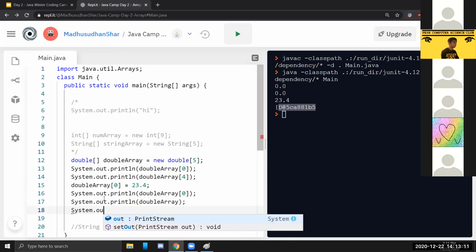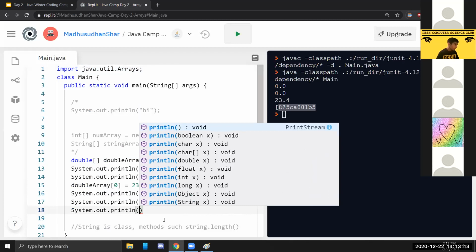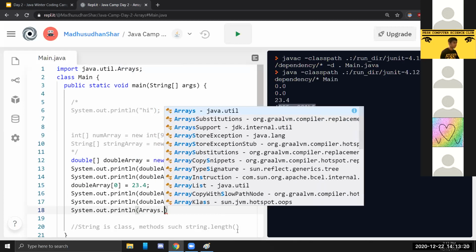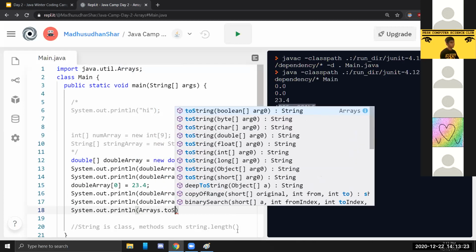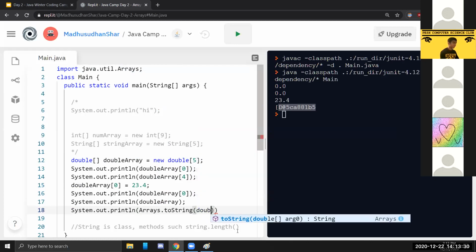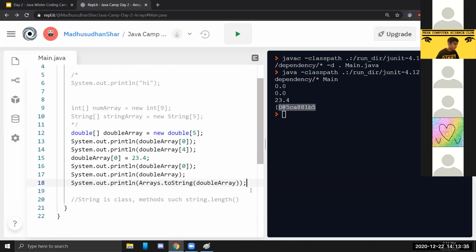So, system.out.println. And what I'm going to do is call the arrays class that I just imported: arrays.toString. Inside that toString, I'm going to call my variable name. The variable name that I have is doubleArray, and then a semicolon at the end. This is what it would look like. I'm going to paste this in chat because I went over this really quickly. This should look kind of similar because we covered integer.toString and double.toString. So this is like that.